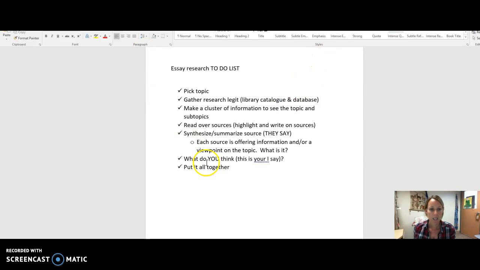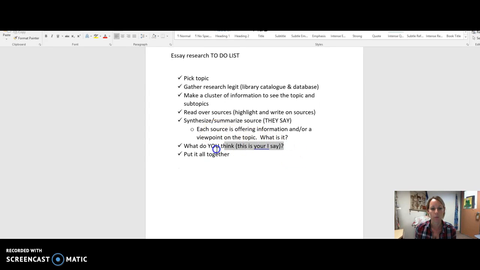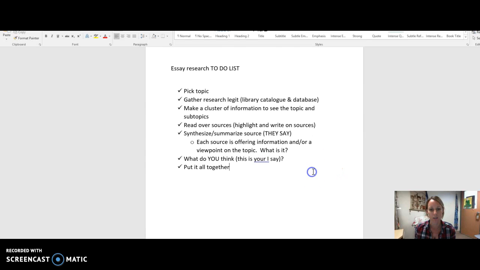So again, you're going to read over your sources, highlight and write on your sources, and then you're going to synthesize your sources. Your sources are your "they say." What are they, meaning researchers, analysts, psychologists, sociologists, politicians? What are they saying about the war on drugs, right? What is this conversation about? And then you jump in with your own viewpoint. What do you think? What is your viewpoint based on all this information that you've received? Where do you jump into the conversation?